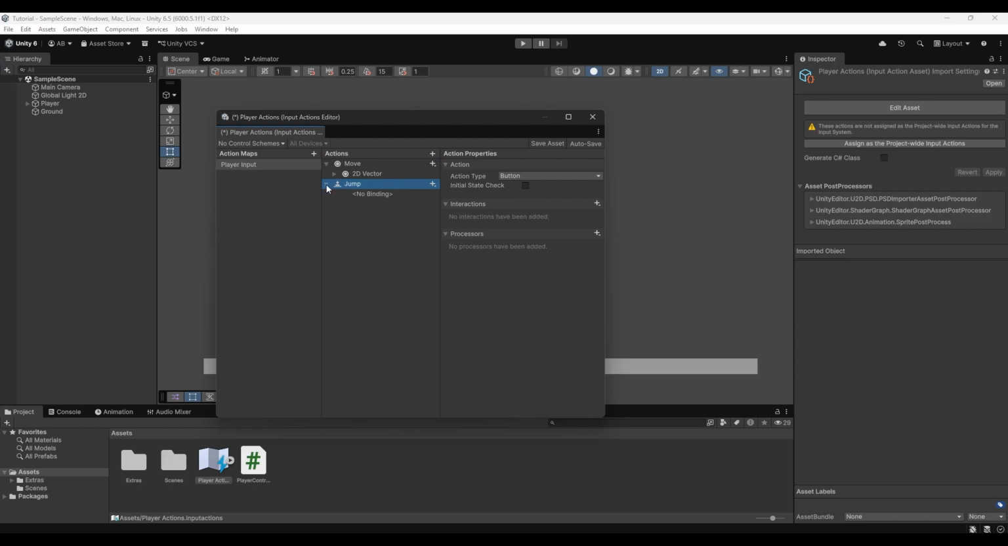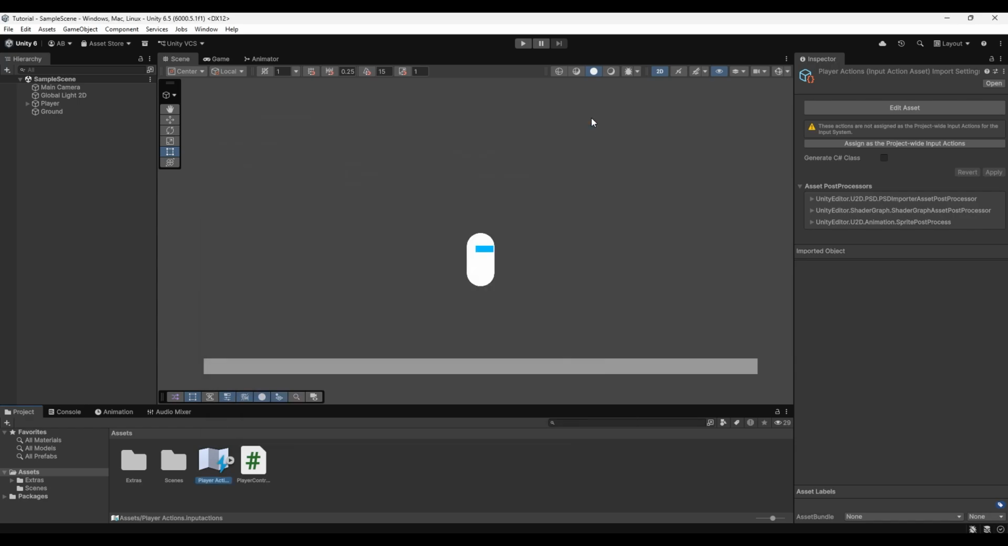Click on the drop down of the jump action, click on the no binding, click on path and type space, and select the space keyboard. Click on save asset and close.